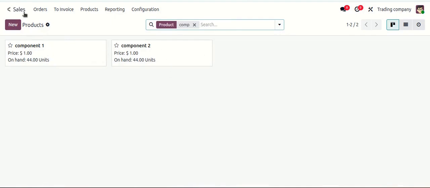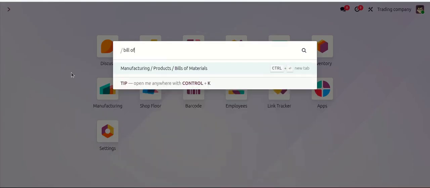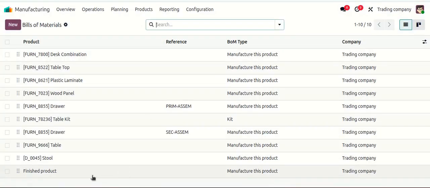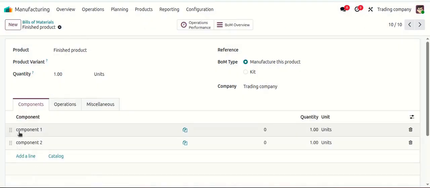All right, and I have made one bill of material over here that will be used to make this finished product. Component 1, component 2, one quantity each, that will be used to create one quantity of the finished product. That's fine. Wonderful. And over here I have taken only a simple scenario.